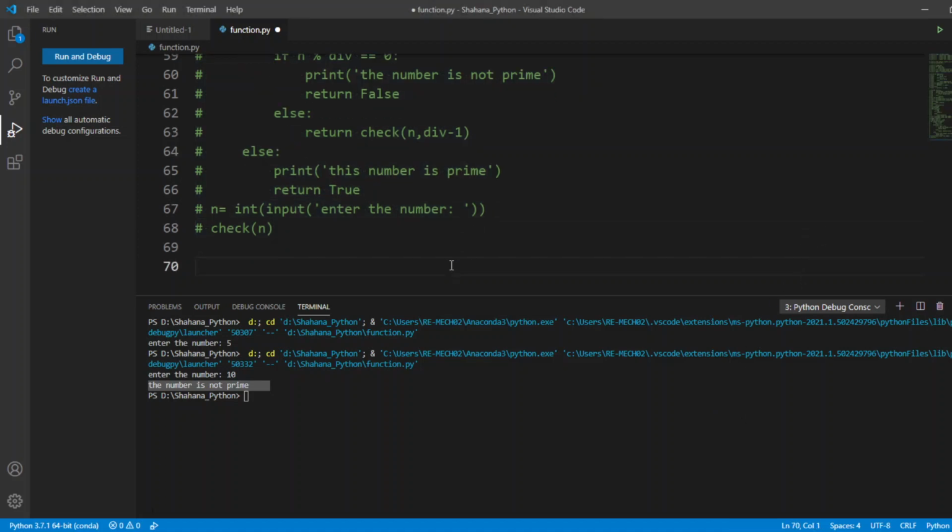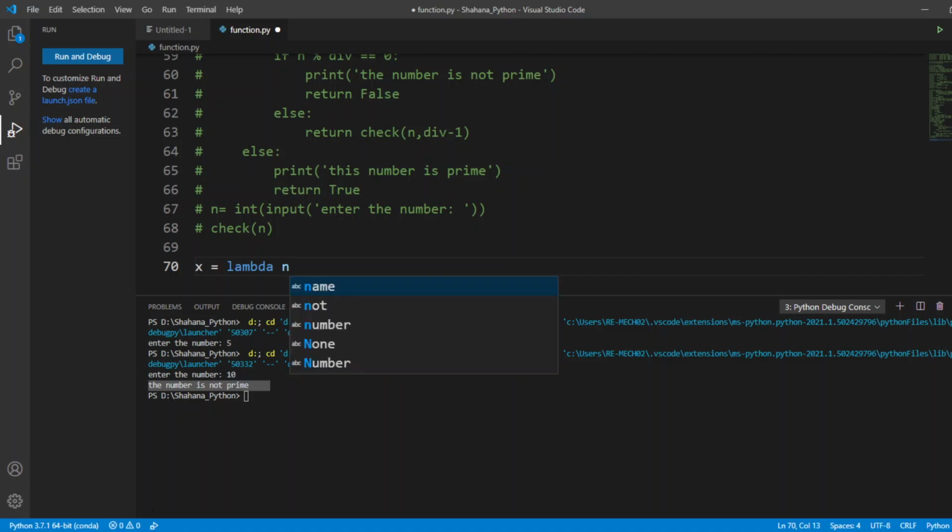For creating my lambda function in this first example, I'm going to create a variable x and assign my lambda function to this variable. First, I write the lambda keyword, and then my argument, which here is n. Then I add a colon and the expression that I want to perform, for example n plus 5. I'm going to add 5 to my n value.